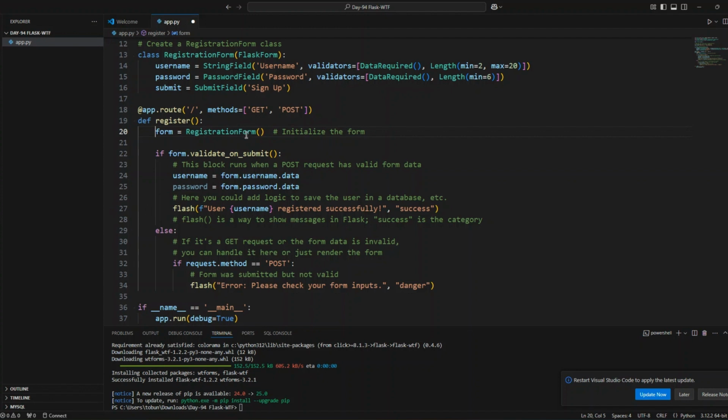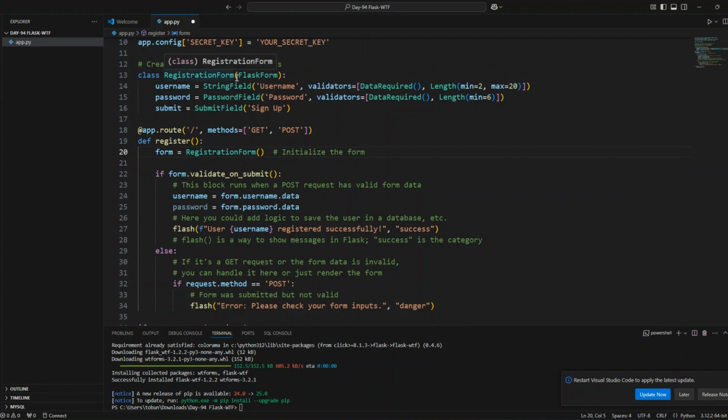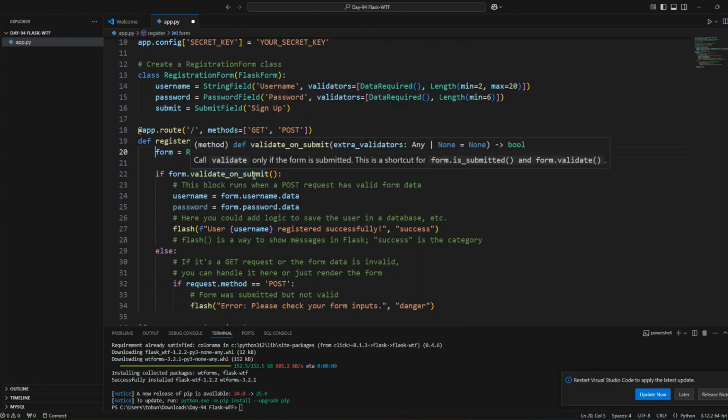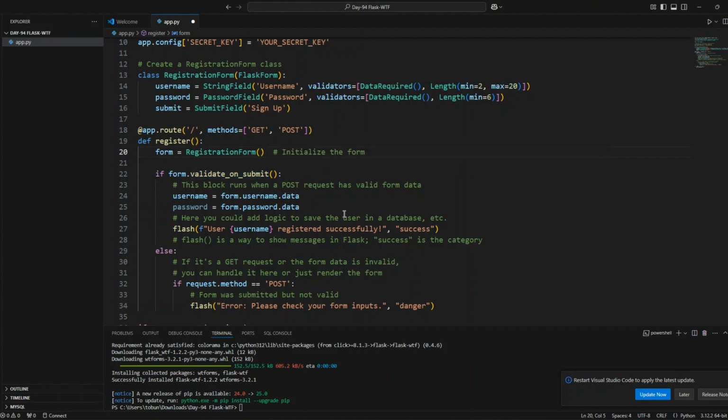The RegistrationForm initializes our form class. And then form.validate_on_submit checks if the form was submitted, that is, if it is a POST, and if it passes all our validation rules. So you see our username, it checks: is it submitted? Does it pass all our rules? And then we want to flash that this username has been registered successfully. We talked about flash messages. Flash is a way to show messages in Flask, and success is a category.